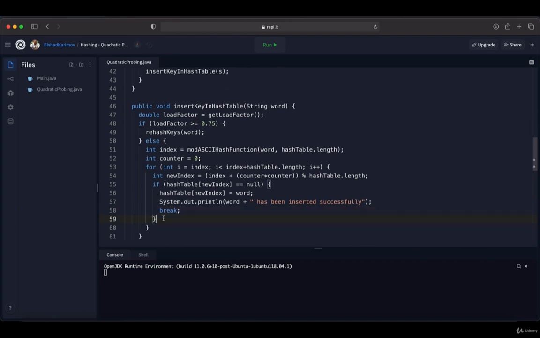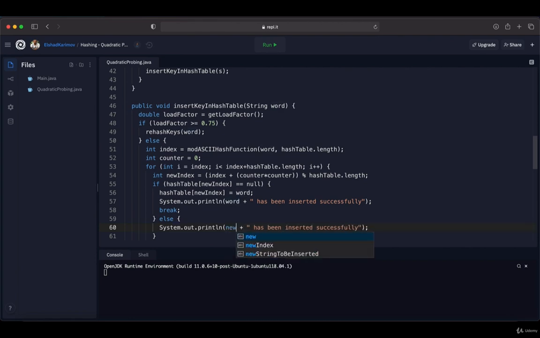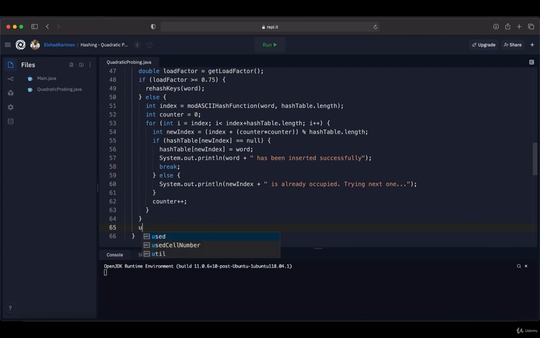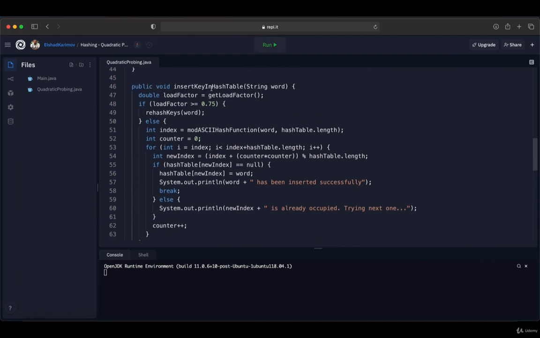Otherwise, we are going to continue to the next cell. So in the else condition, I'm going to put that this index is already occupied and we are trying the next index. I'm just going to copy this print statement from here instead of retyping it. Inside this one, we are just going to put new index is already occupied, trying next one. Now we are just going to increase the counter, because in each iteration we are going to increase it by 1. Then at the end, we are going to increase used cell number by 1 because we have inserted a node to this hash table. Now with this, we have successfully implemented insert key in hash table in case of quadratic probing.